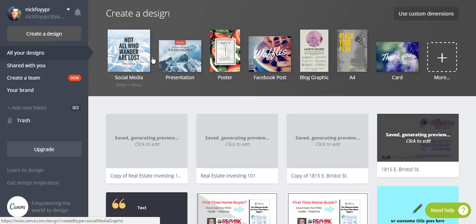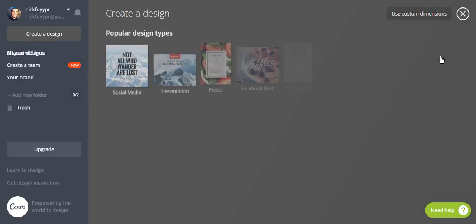So to get started, you're going to want to create a design. So they've got different templates here. You're going to want to pay attention here to the pixels. So this image is 800 by 800, and then obviously these are going to get different. It's going to change the pixels based on the type of image you're doing. So a poster is going to be in centimeters, whereas like a presentation on a computer screen is still going to be in pixels.